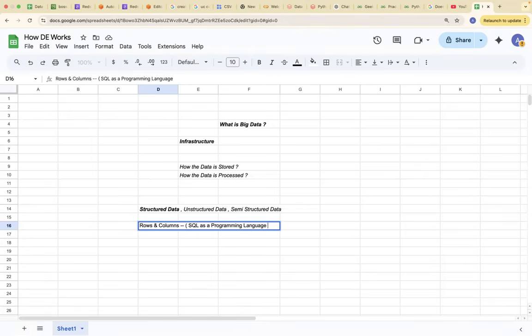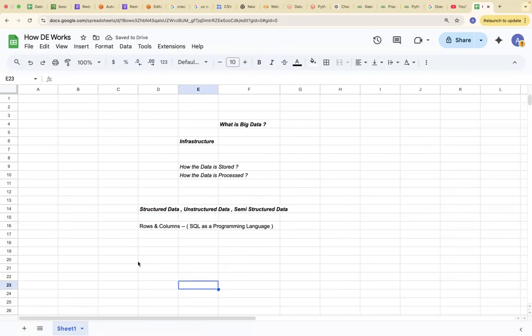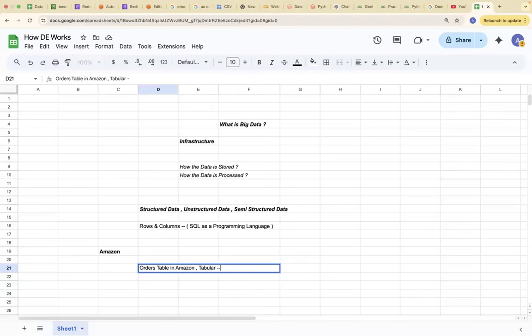Now, if you talk about big data, big data comes in all these three formats. Why does it come in all three formats? Because if you talk about Amazon as a company, you know that in Amazon there are multiple kinds of data. If I talk about structured data, the orders table in Amazon, or any kind of tabular information in Amazon, will be considered structured data.